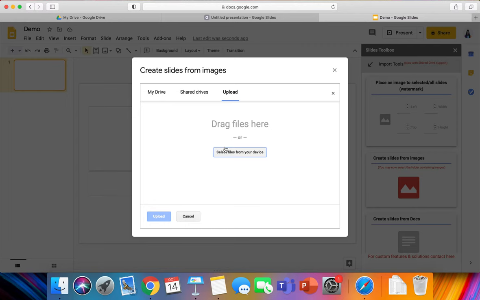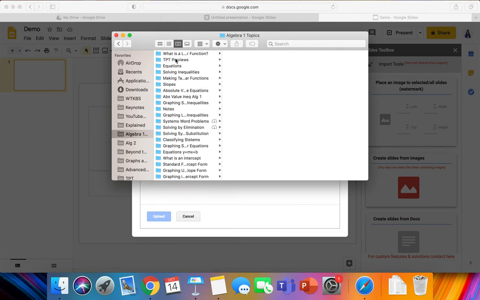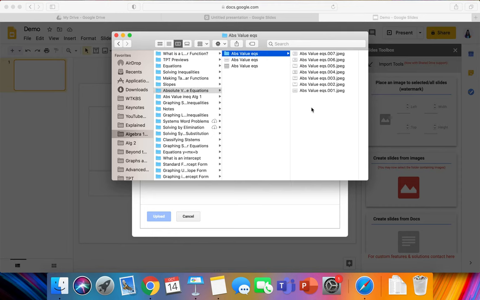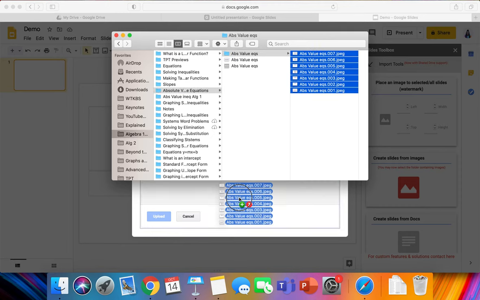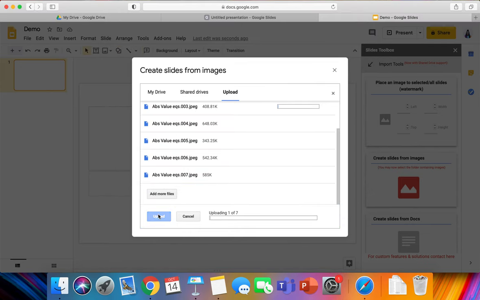I'm going to go to upload. I can select files from my computer. So we're going to go to Algebra 1. This is my absolute value set. We're going to take those, we're going to drag those in there. We're going to upload.